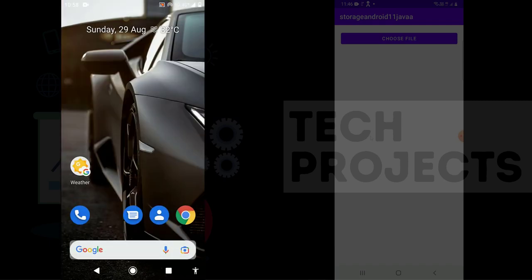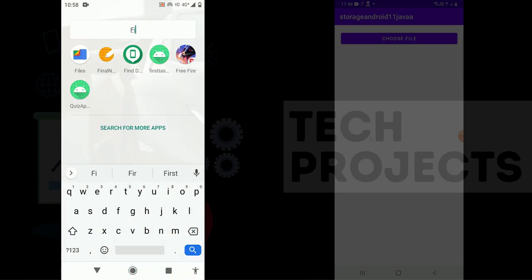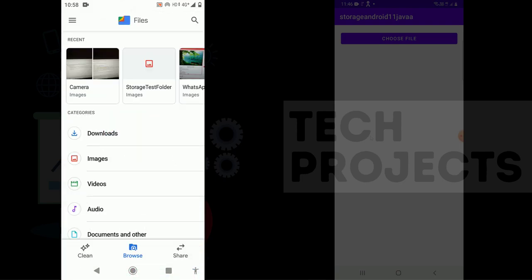Now I open my files folder, and here you can see in the storage test folder I saved a copy of that particular image which I selected. I saved that inside my storage test folder. So you can see read and write permission works perfectly in Android 10.